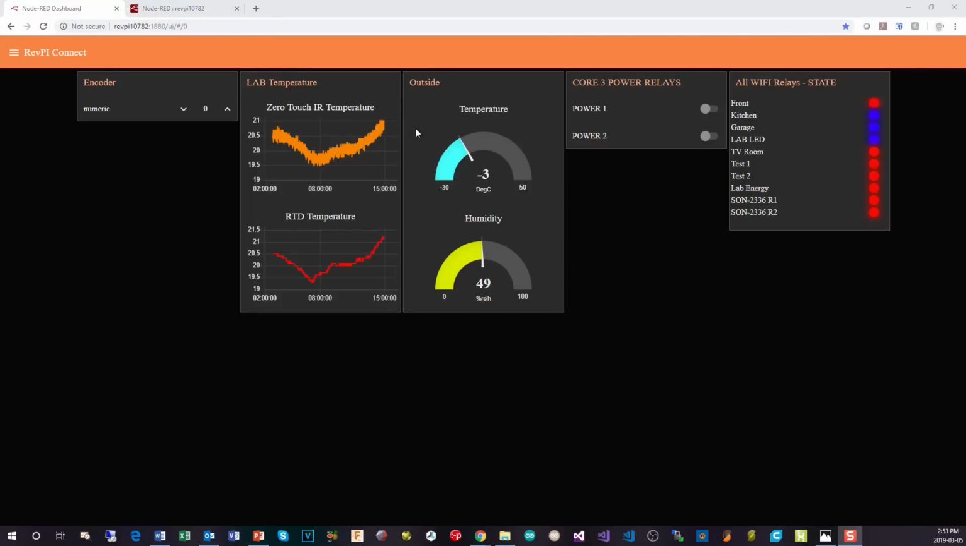So that results in this display here from -30 to +50 for temperature, because it's Canada and it's outside and it's winter, and the humidity between 0 and 100%, so currently sitting at about 49%. These are actually live readings as well, so this is what it is in the garage right this minute.